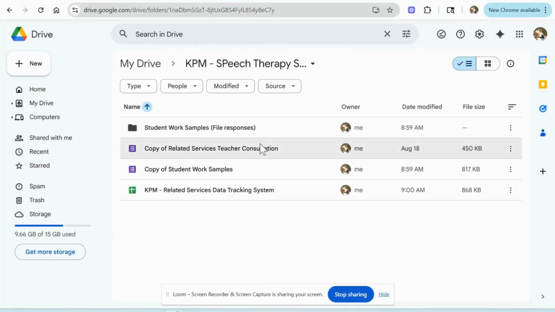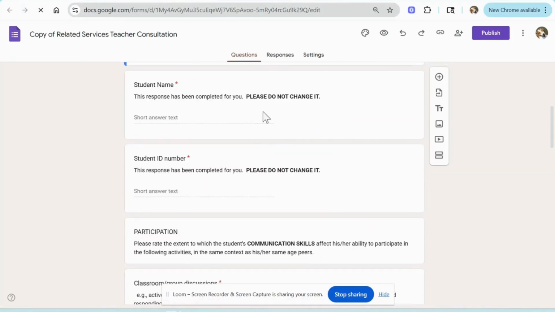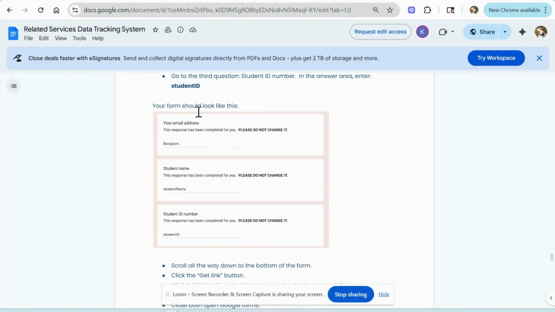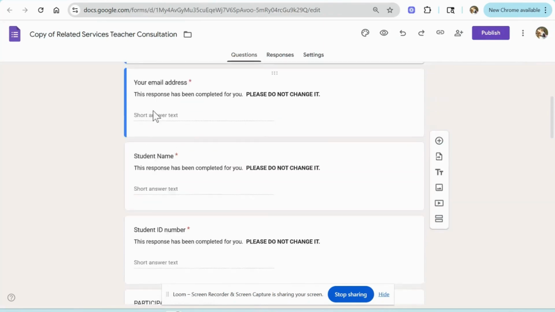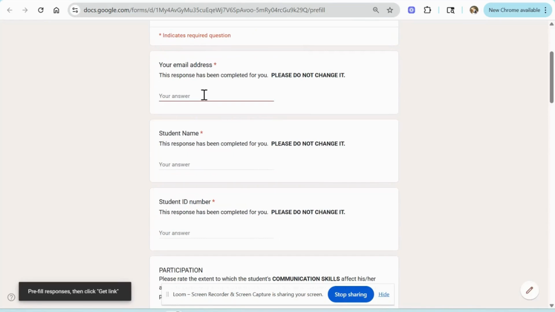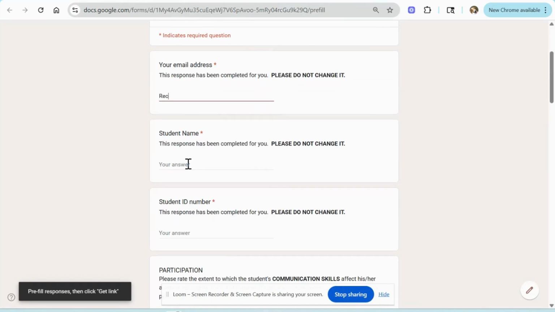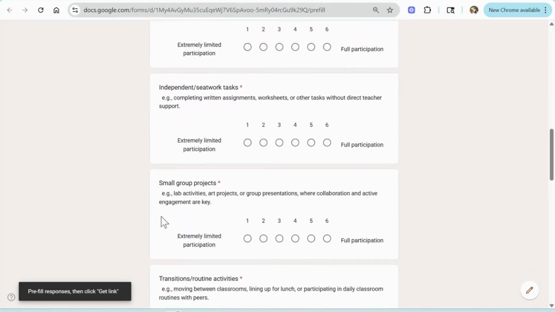If you want to use the teacher consultation feature, you need to create a pre-filled form. So you'll open that teacher consultation form, and you're going to need to refer back to the user manual for this part. At the top, the 3 vertical dots, you're going to click pre-filled form. You'll scroll down and you'll fill in 3 areas. The student, where it says your email address, you'll put in recipient. Student name, you'll put in student name, and student ID number, you'll put in student ID. And make sure you fill that in just the way it is in the user manual.